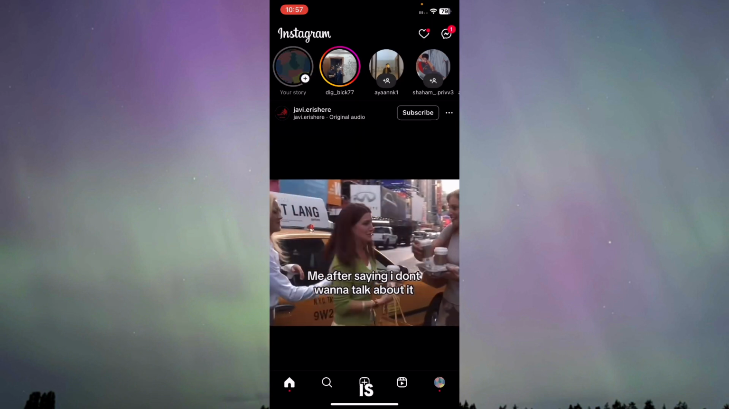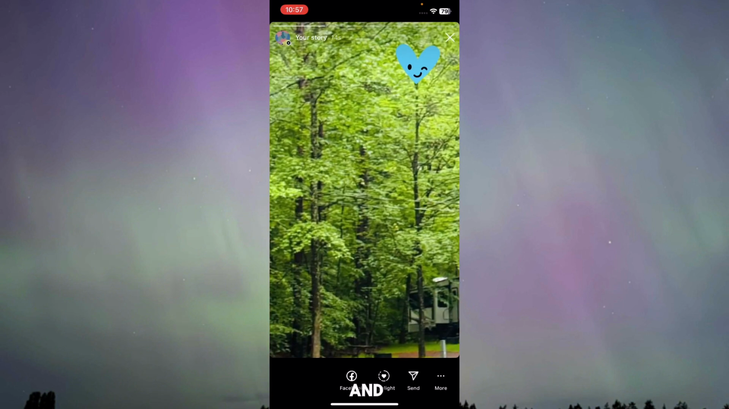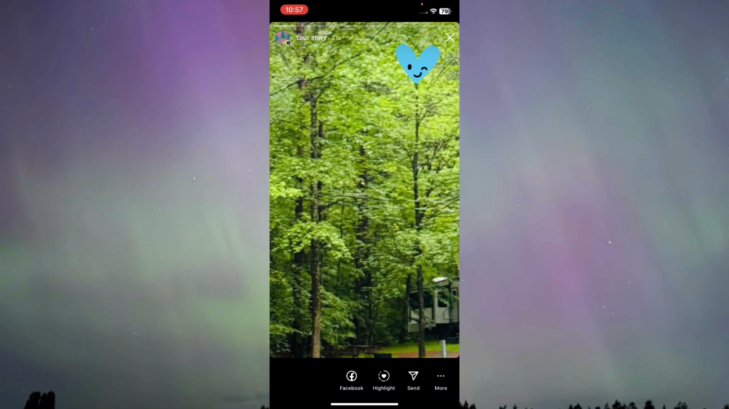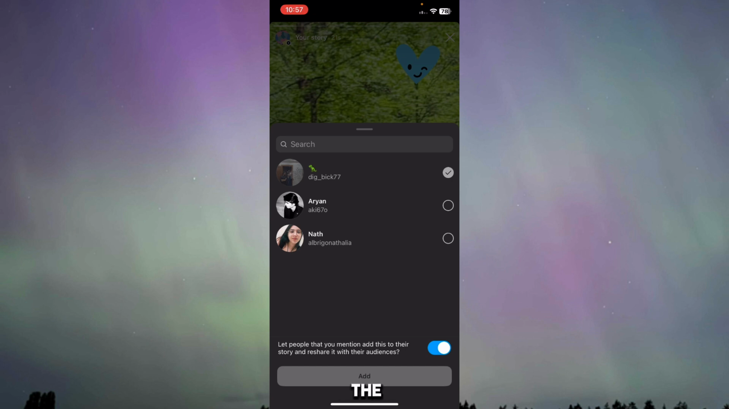But the second way is that you could just press on the story, and here in the corner you will be able to see these three dots. You just have to press on these three dots. Once you press on them, you will be able to see an option called add mentions. Just press on add mentions, and here you just have to select the account that you want to mention.